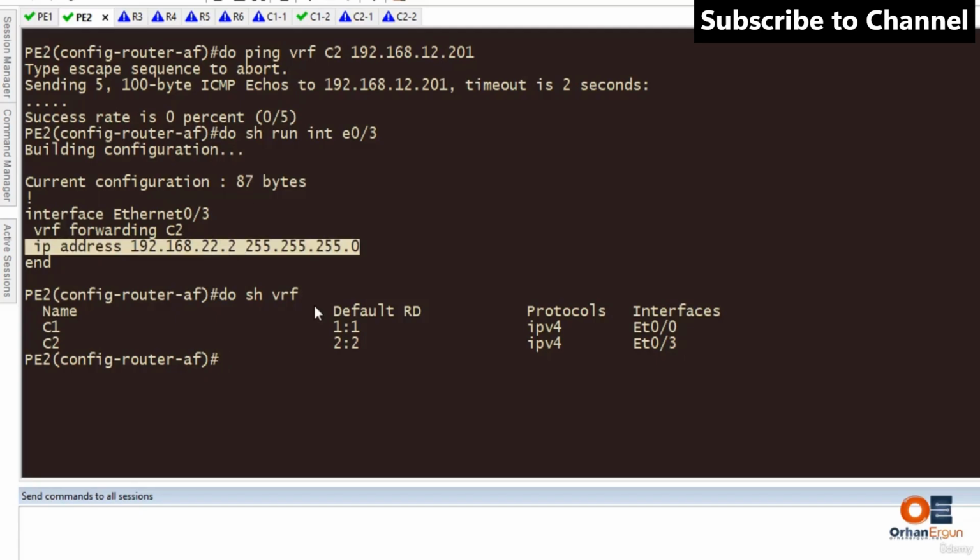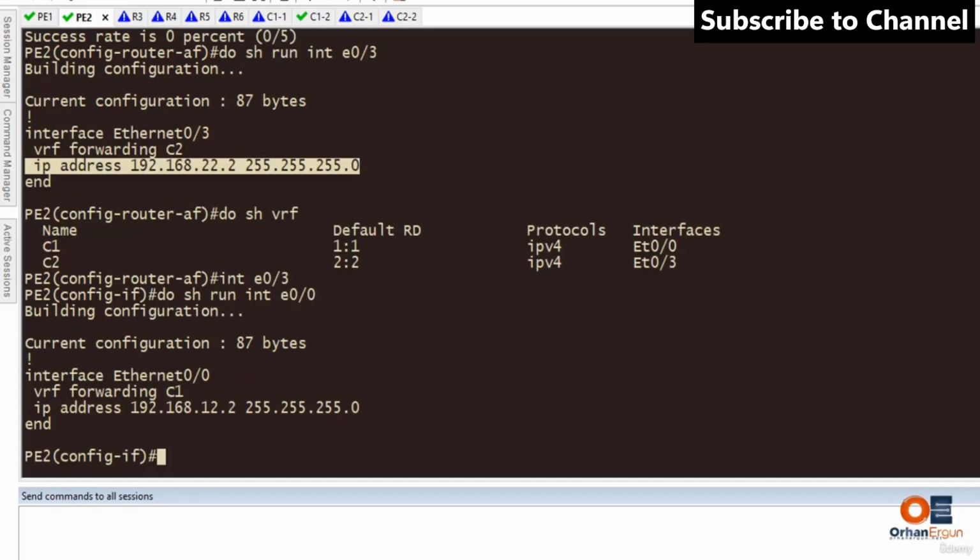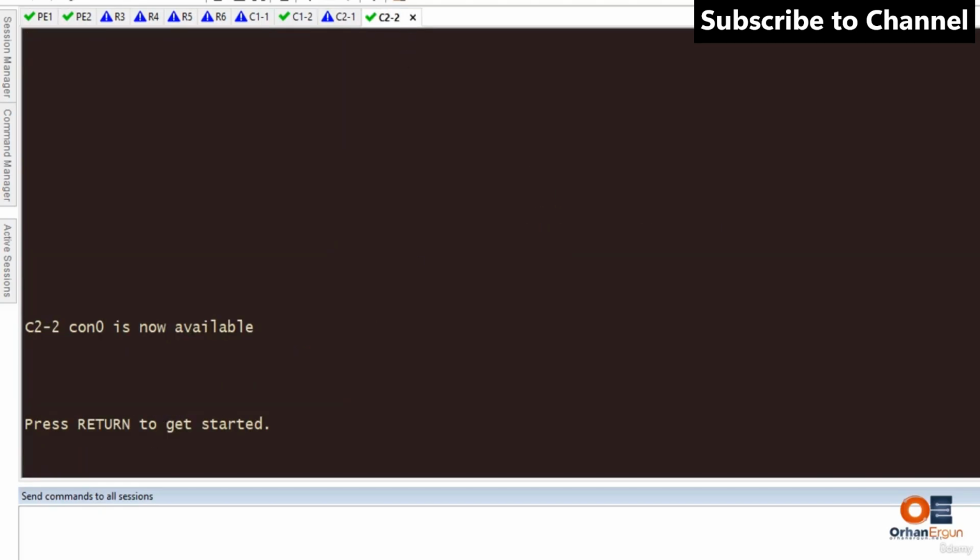Okay, now I can see that the IP address on Ethernet 0/3 is a problem. Ethernet 0/3. The IP address is 12. For some reason I have said, okay, so let's see what I have configured here incorrectly. Do show run interface Ethernet 0/0. This is the one connecting to C1. C22.